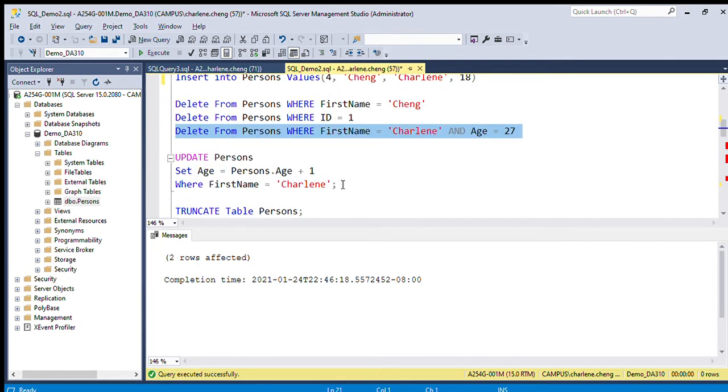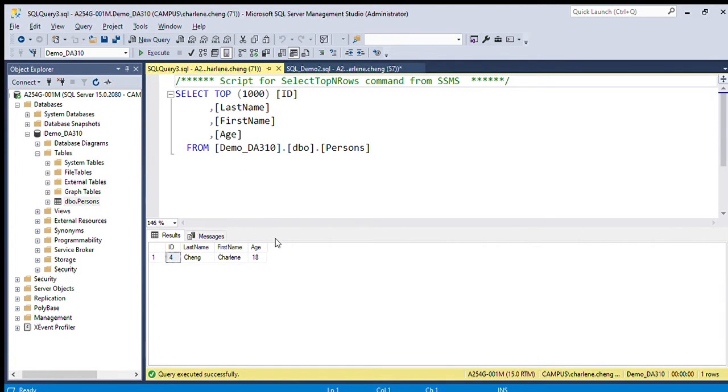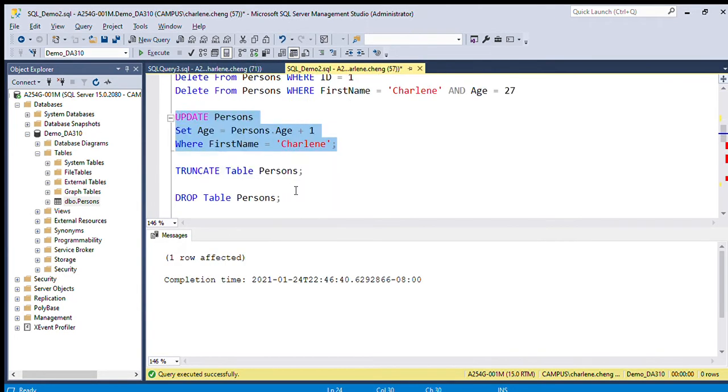And I can update persons, set age, increase it by 1 where the first name equals Charlene. So let's take a look at here. Look at the age. It is increased from 18 to 19.